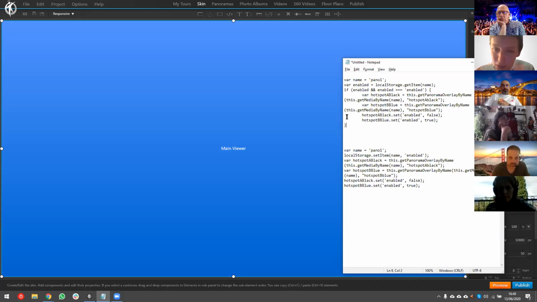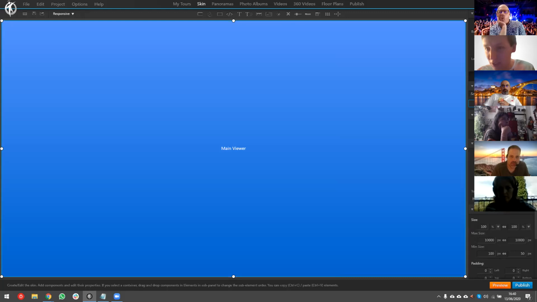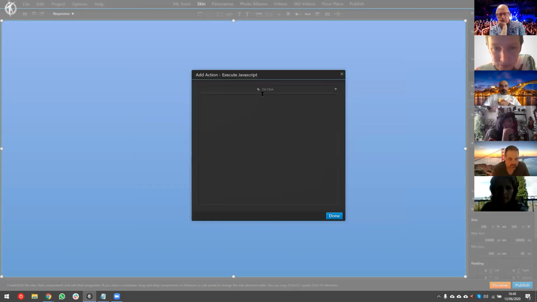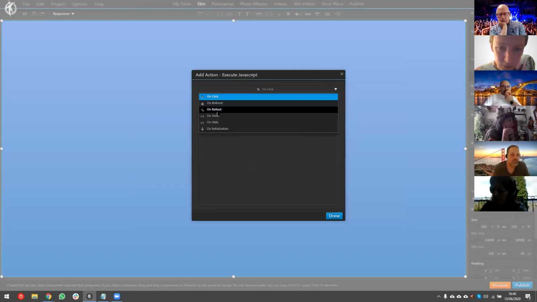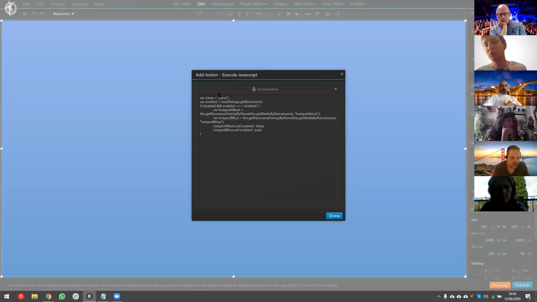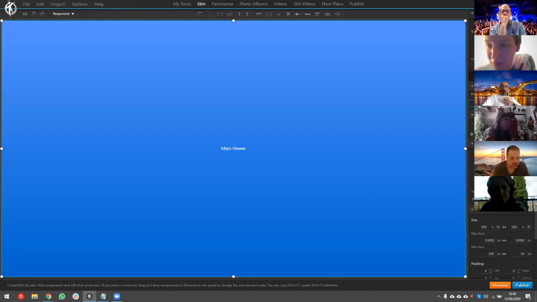What I know is that I have to copy this code, go to the main viewer. I think I created an empty PNG in an action, but I think that has now changed. I'm not sure if this works as well, so don't pin me on this. And I say execute JavaScript. The thing is, not on click or on rollover, but on initialization. So you paste this code and always execute it when the tour is going to be created, opened, I mean. And then you say, okay, done.